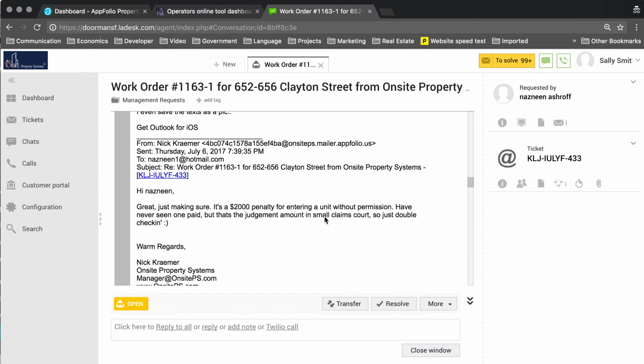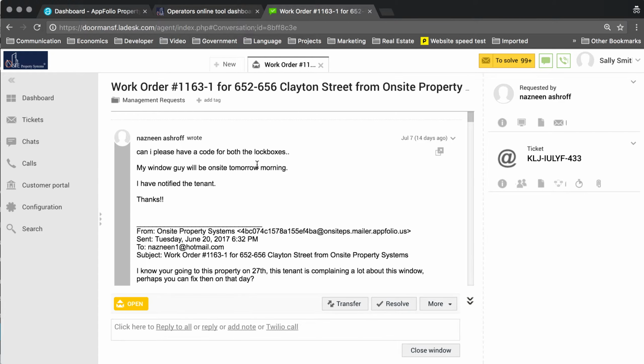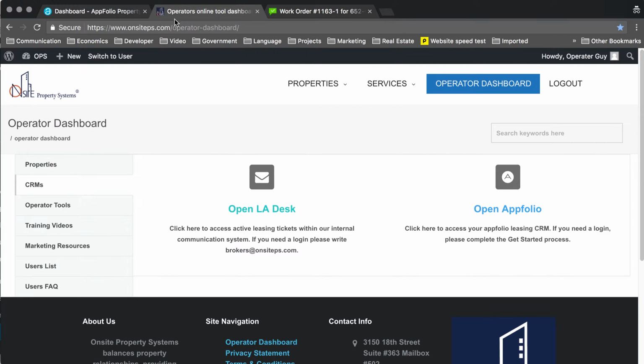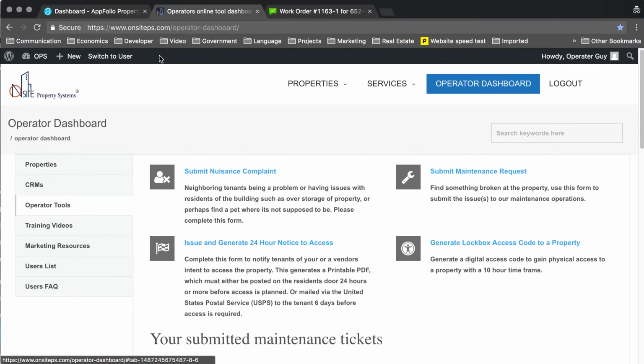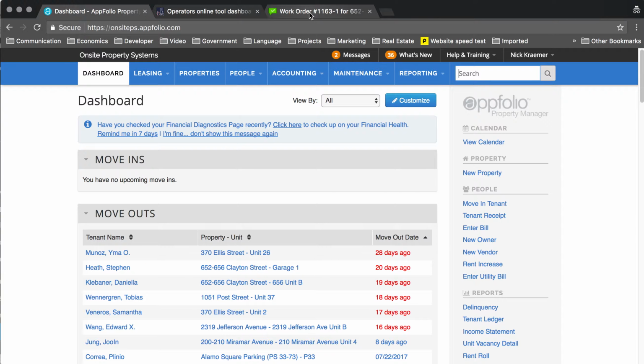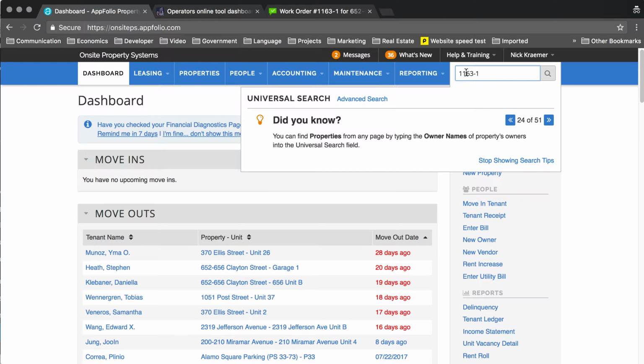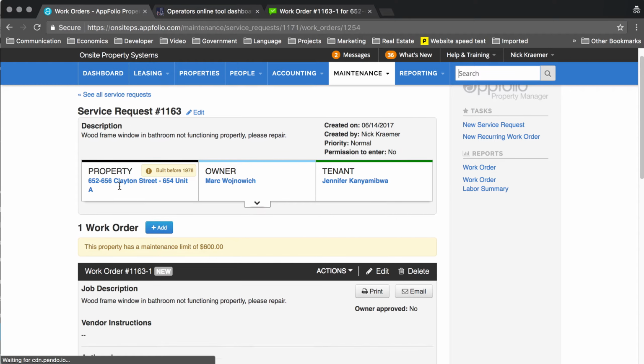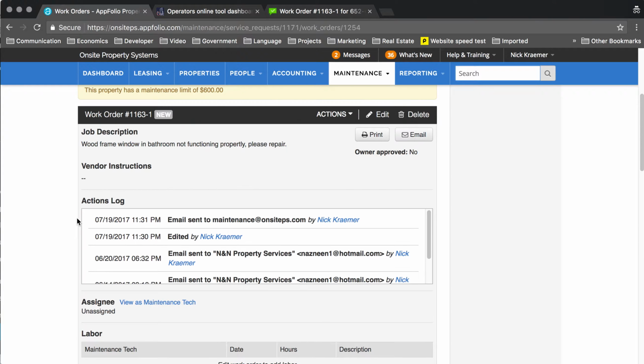So this is an email about access for work order number 11631. Now when I'm working in LA Desk, I will often click into AppFolio and into the on-site operator dashboard and use some of these tools that I have to deal with some of the issues coming into the work order inbox. So here I'm just going to search the work order number, check it out. Wood frame window, it was sent to this vendor.